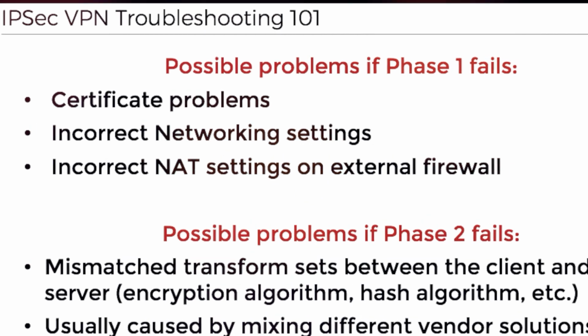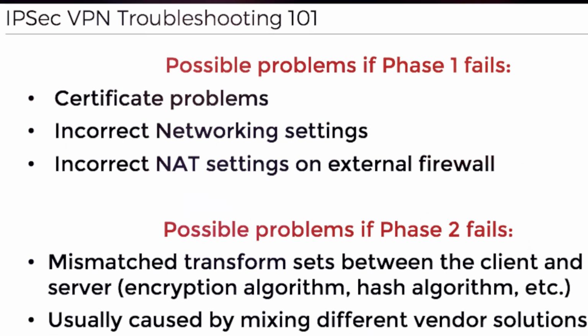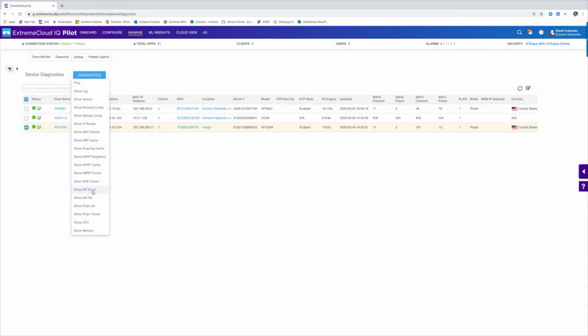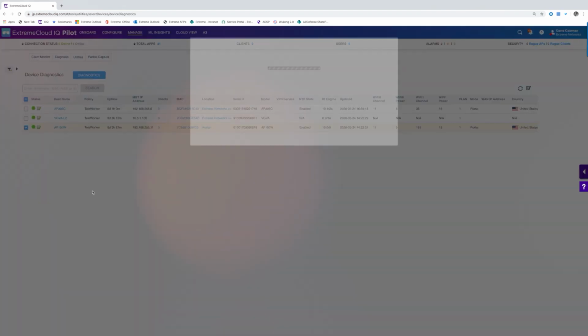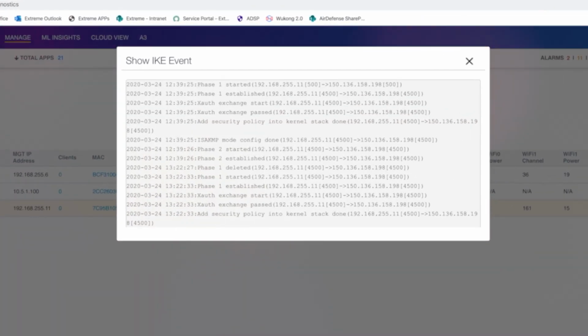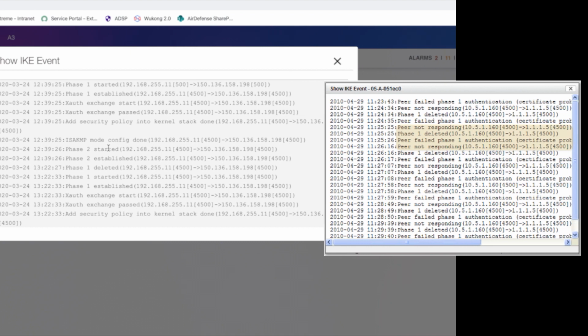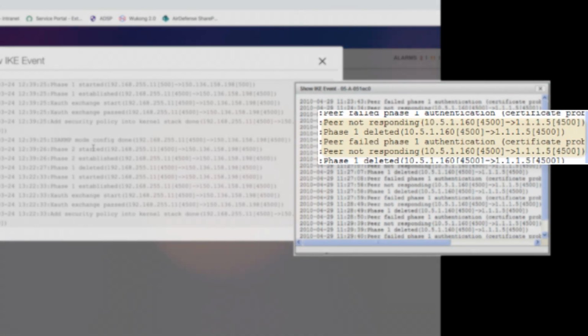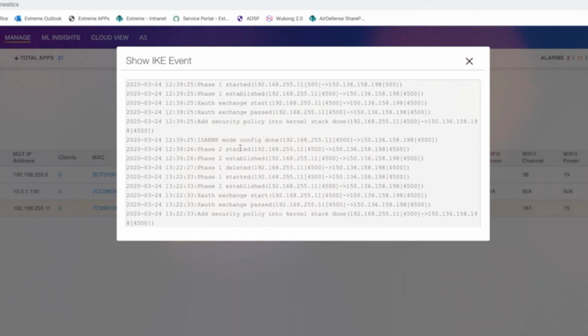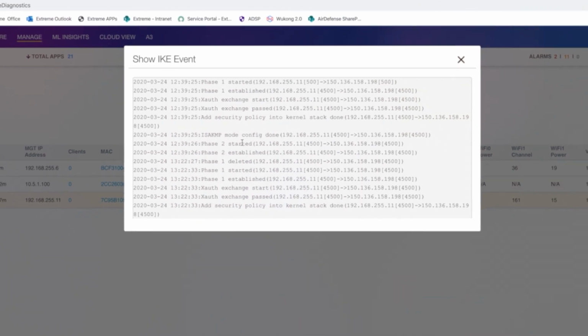So going down the list of potential problems in phase one, let's start with the Show Internet Key Exchange Event option in the diagnostic tools. So here you can check if there's a certificate problem, which would look like this. And because certificates are time-based, it could be an indication of a clock or time setting that isn't configured properly on one of the endpoint devices. Otherwise, you would need to check that the correct certificates are loaded on the VPN endpoints.